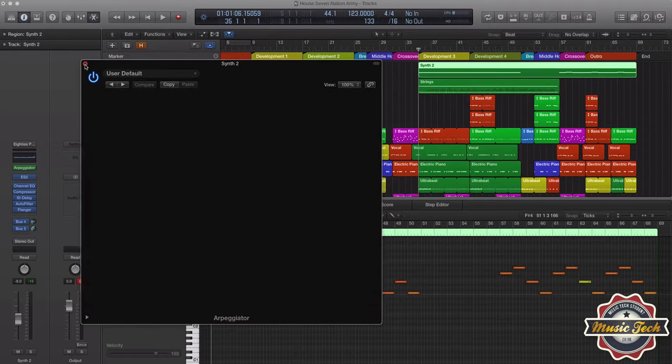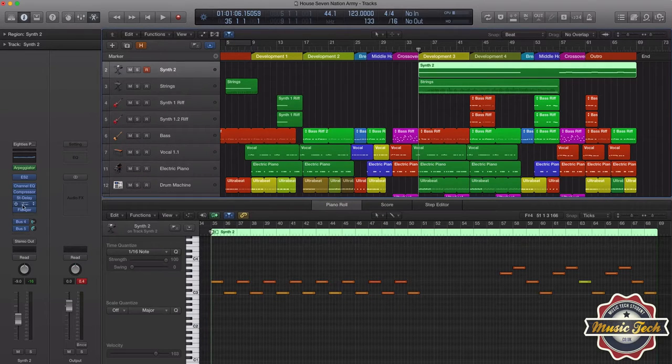So this one is the default. I haven't changed anything there. I have added an auto filter. That's why my panning is at the beginning, in the center. And I've also brought the level down because I want it to blend with the actual string section that I've got. I've also added a bit of flange as well. Everything else came pre-built.